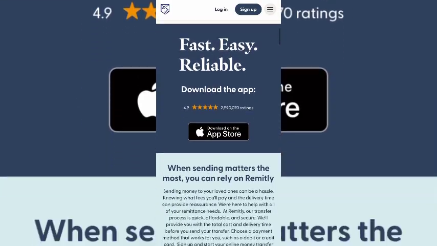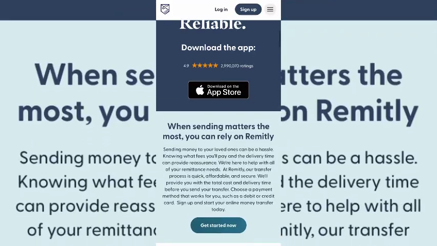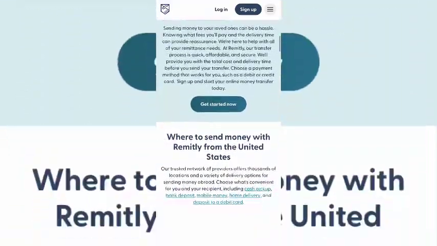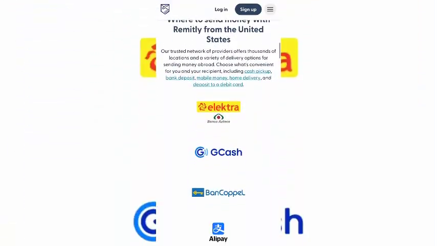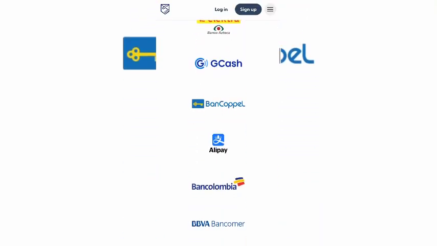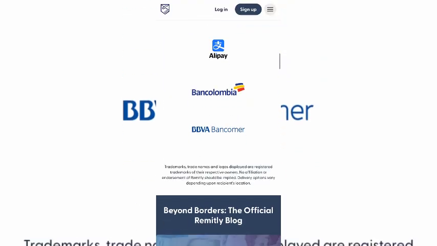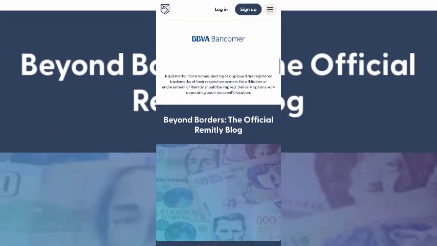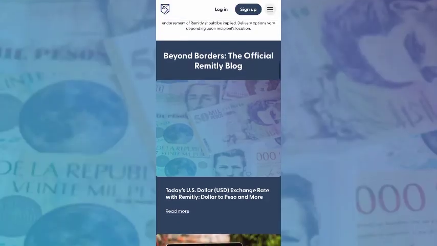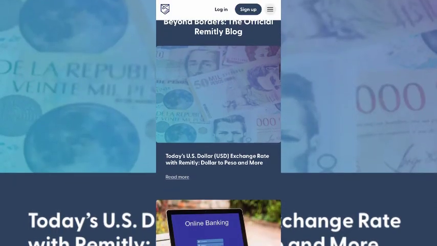Choose a delivery method, usually bank deposit for an Indian bank account. Enter your recipient's full name, bank name, account number, and the IFSC code. Select your payment method. It can be your debit card, credit card, or bank transfer.